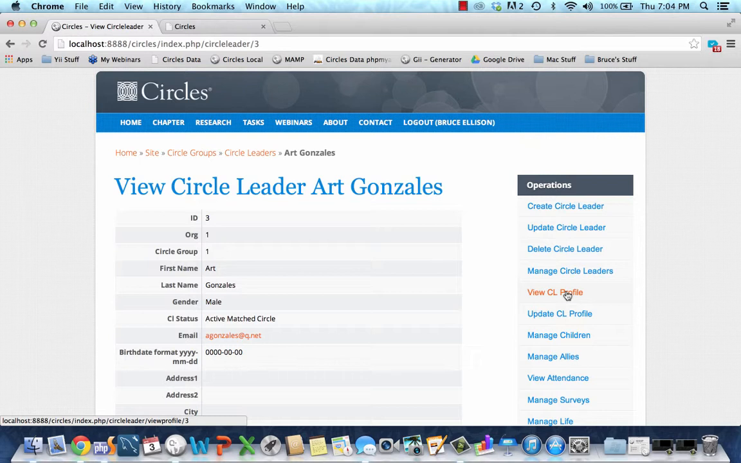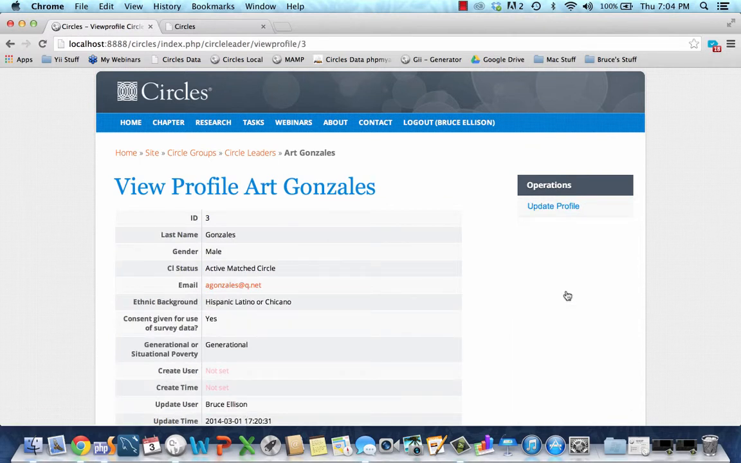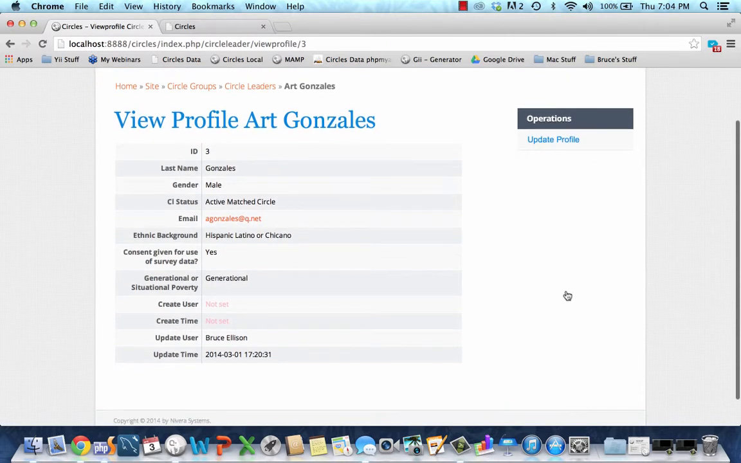And the circle leader profile has information that we don't want just anyone to see. That's associated with the circle leader. And this will actually be changing before conference because we'll be adding some new items in here. But this is where you have your information about whether or not they've given consent, whether or not they're in generational or situational poverty, ethnic background, what their circle leader status is, if they're in an active match circle or discontinued, whatever they are. There will also be information in here about what track they're on, whether it's employment, education, or other.